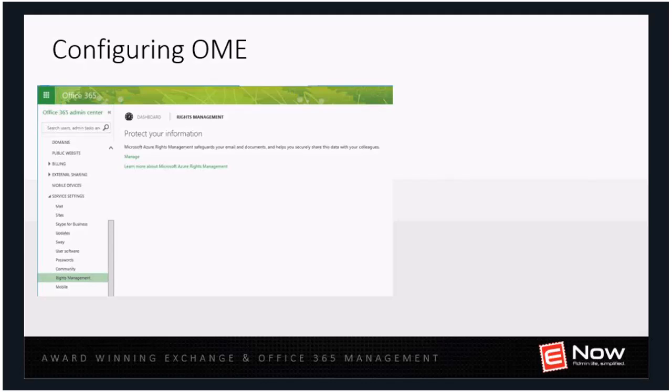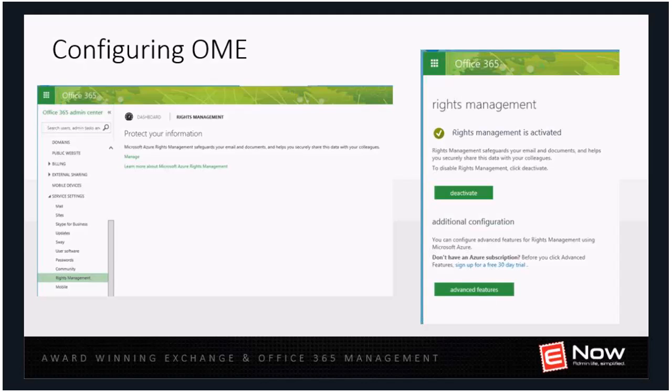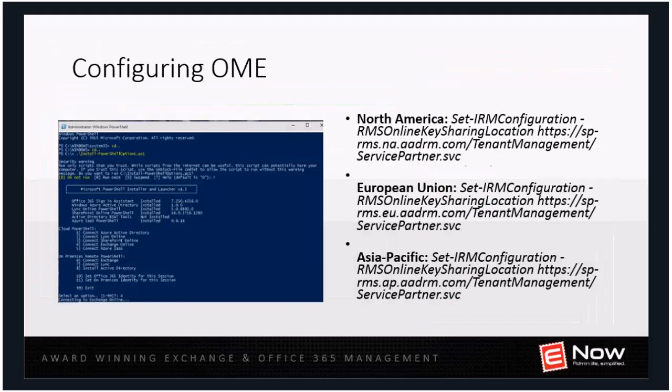You can go to Service Settings, and then you can see Rights Management there. You click on that. You're going to get this screen here on the right-hand side, and just hit that little Activate button to activate Rights Management on your Office 365 tenant. Of course, you need the appropriate licensing for that, and we're going to talk about those Advanced Features button a little bit later.